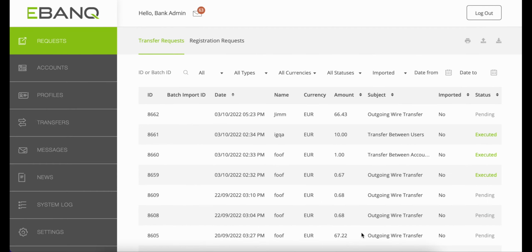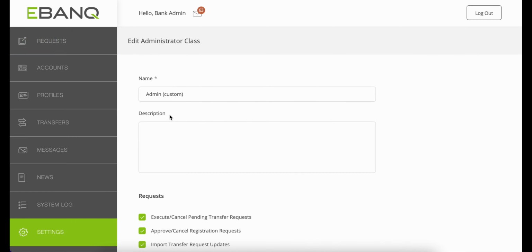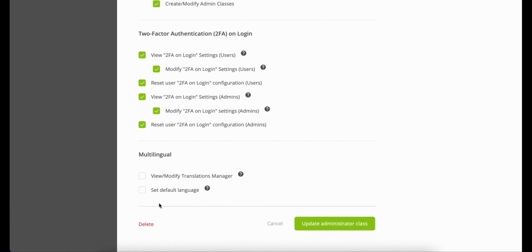An additional multilingual permission set will appear in the administrator classes for the first bank admin, who can then grant these privileges to other administrator classes. To view this, go to Settings, Administrator Classes tab, and click on an administrator class. Scroll to the bottom, and here you will see the new multilingual set. The permissions allow the administrator to view and modify Translations Manager, as well as to set the default language.